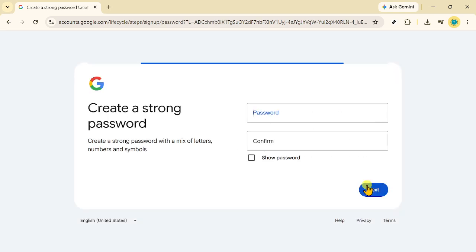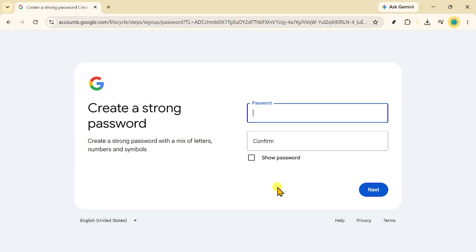After that, your Gmail account setup should be nearly complete, and you can continue with whatever prompt Google gives you next. That's all for this guide on creating a Gmail account for school. Take your time during setup, double-check your information, and keep your login details stored securely for future use.